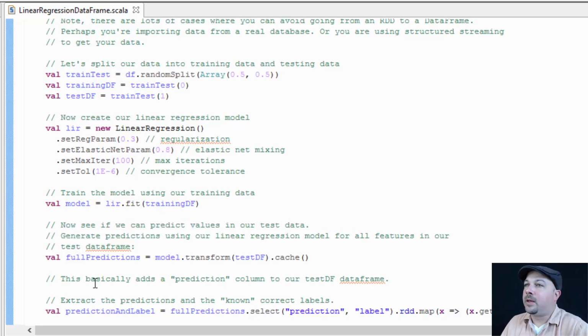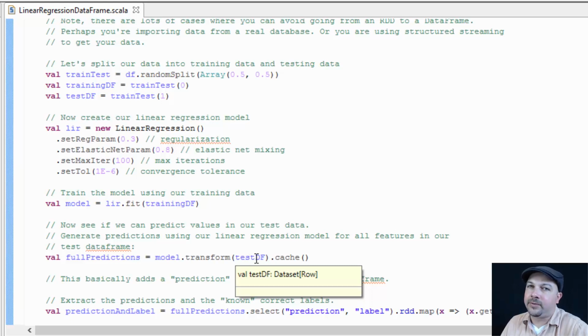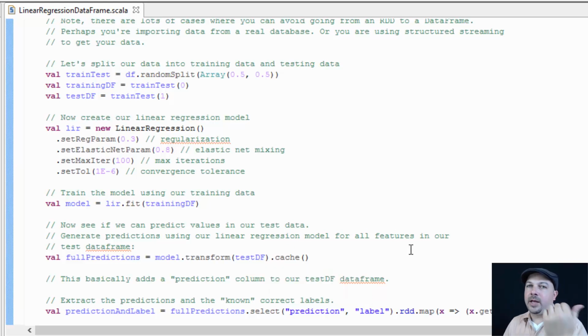So let's do that. What we're going to do here is take our linear regression model and call transform on it using our test data. So what this is going to do is add a prediction column to our test data frame. So our test data frame will now contain the labels that we know, the actual known page speeds or amount spent, the feature data, and the predicted data. So we can now compare the predictions to the actual known values and use that to evaluate our model.